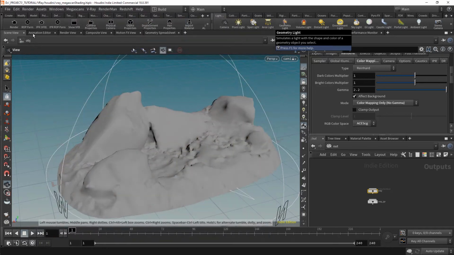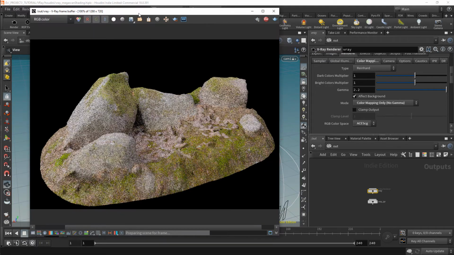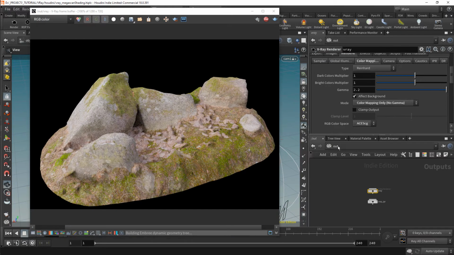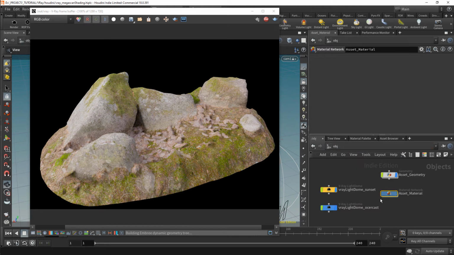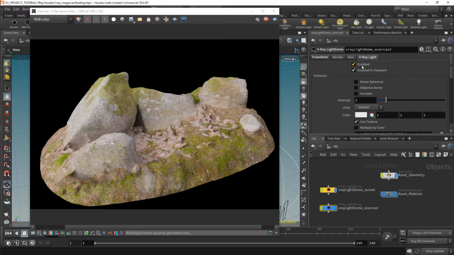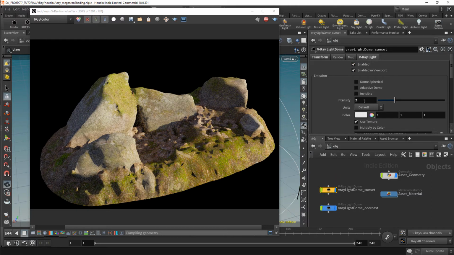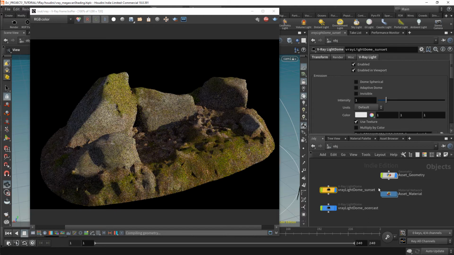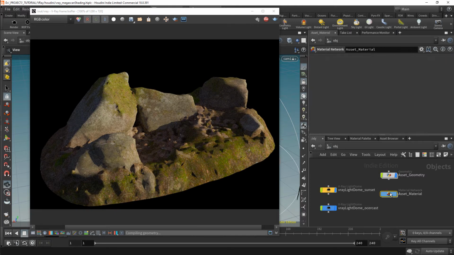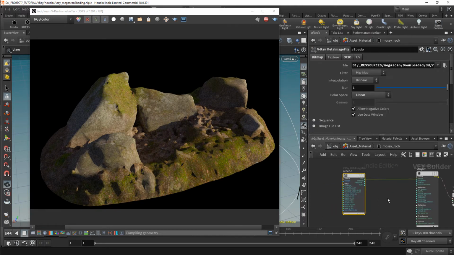Let's actually refresh the IPR. Sometimes it doesn't update properly by itself. All right, that seems all right. We got a couple of lights. I'm actually gonna disable this one and enable the sunset. It's all HDRIs you can find on HDRI Haven. So we should be ready to start shading properly now.